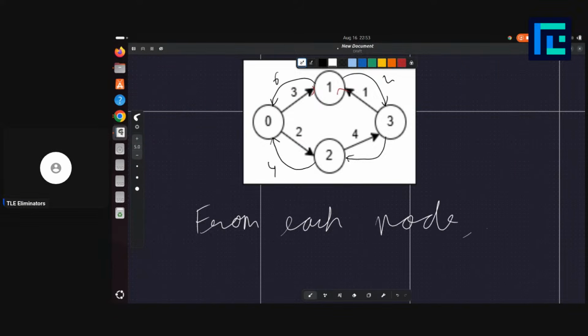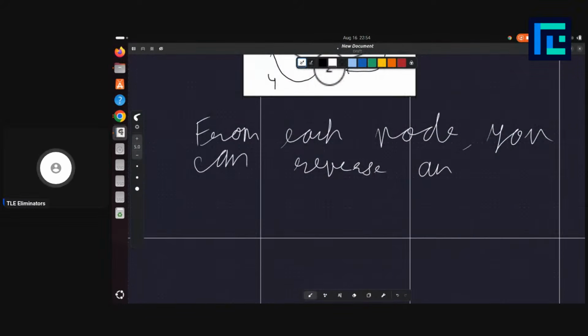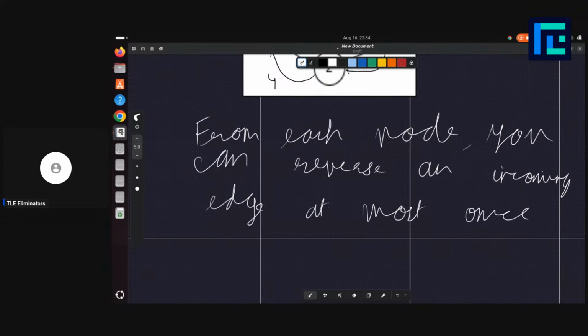from each node you can reverse an incoming edge at most once. This is the constraint, right? They are saying that for each node that you are at, you can reverse the incoming edge at most once. You cannot reverse it again.